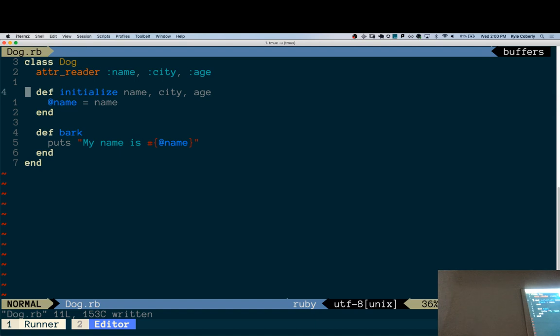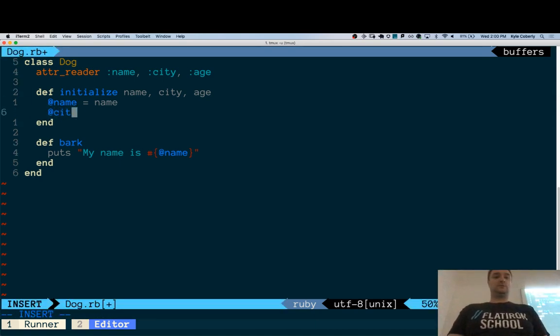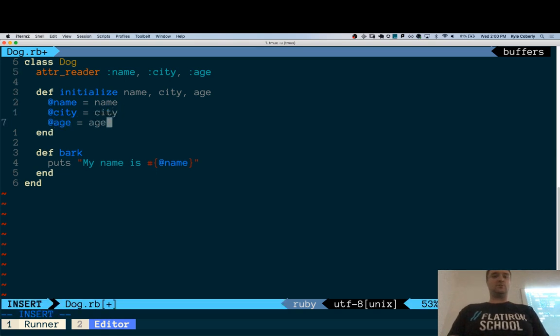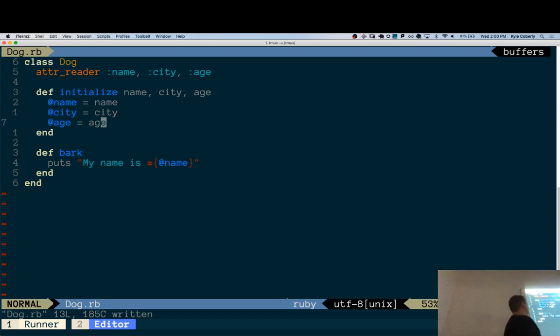Just comma separate them. But now we need to save all those also. City equals city. Age equals age. Would that be considered repetitive? Yes. Pretty necessary. However, it's also necessary. I'm not aware of a built-in Ruby macro that does this for you. That's actually the case in every object-oriented language, and I think it's a stupid design flaw, but whatever. Nobody asked me.